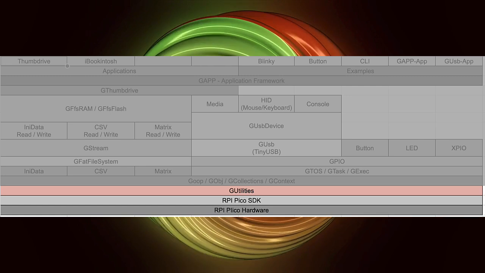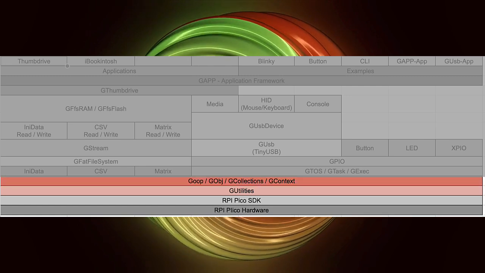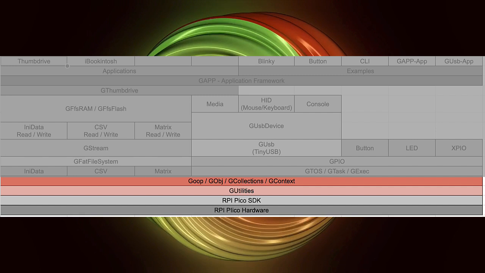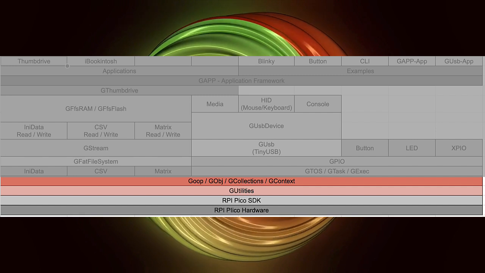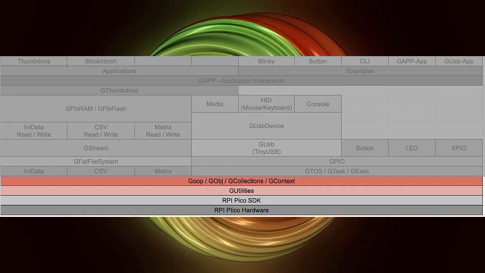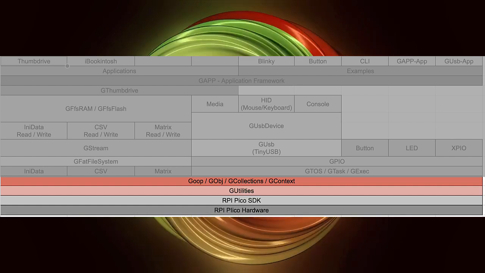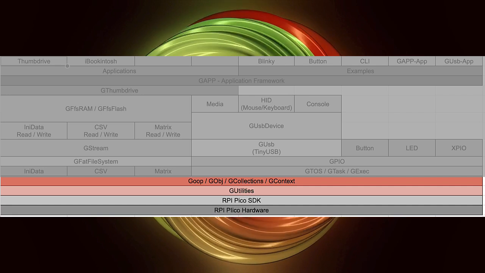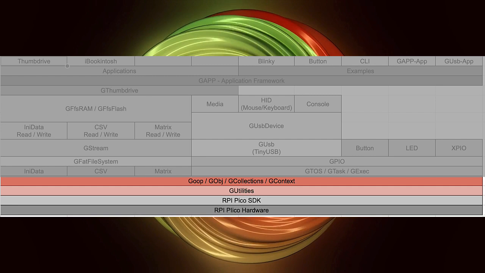So the next layer up is the Object-Oriented Programming Environment, or GOOP, and I've already demonstrated this in detail in another video. There will be one coming later which will talk about using GOOP and the G-object layer as a user as opposed to just theory. So this is the layer that gives us access to our SDK as if it was an object-oriented programming language.